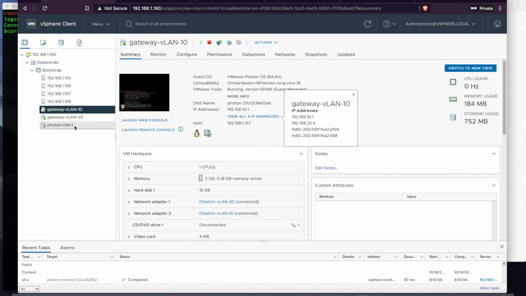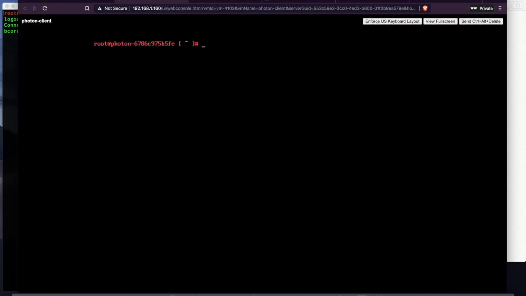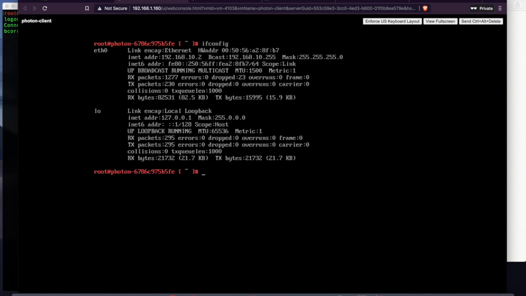So let's test that. Here's our Photon client. Now I've already modified this in the same way as I did previously to be on the workload network. Now the only way to get onto this VM is through this backdoor. So what should we be able to do on this VM? Well, let's firstly look at the interface. Okay, so it has address 10.2 and it will have 10.1 configured as its gateway. So let's firstly ping 192.168.10.1.